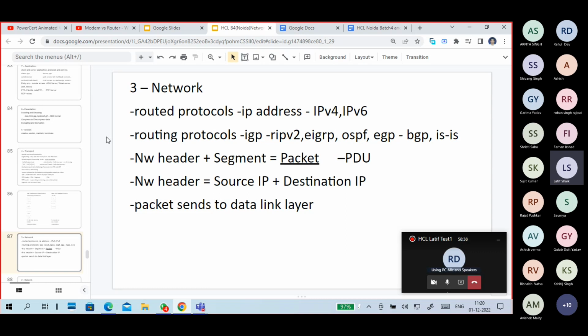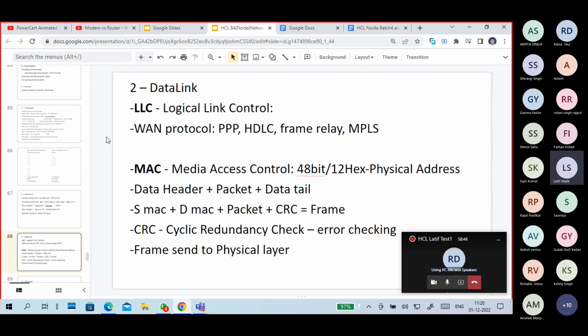The packet is sent from the network layer to the data link layer. The data link layer has two separate sublayers: one is LLC, another is the MAC layer. LLC deals with WAN protocols like PPP, HDLC, Frame Relay. For example, if you are communicating in a LAN, there is no use of LLC. If you are communicating over a WAN, then LLC will be involved here.